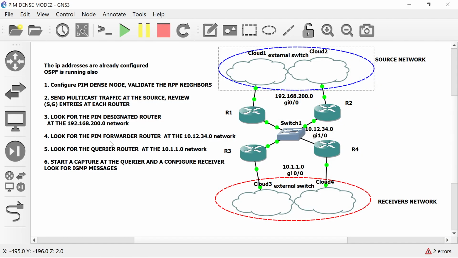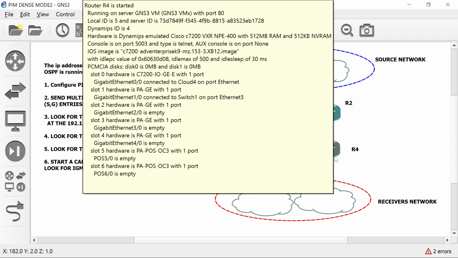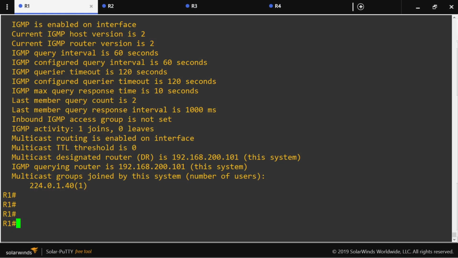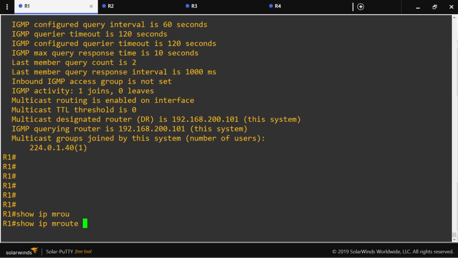Look for the PIM forwarder router at this network. So remember that every broadcast network will choose a PIM forwarder. The PIM forwarders are the routers that are upstream. So for this network, the upstream routers are router 1 and router 2. So router 3 or router 4 cannot be the PIM forwarder for this network because they are downstream routers. So let's take a look at the upstream routers, and let's issue show IP mroute for the multicast network that I am interested in.